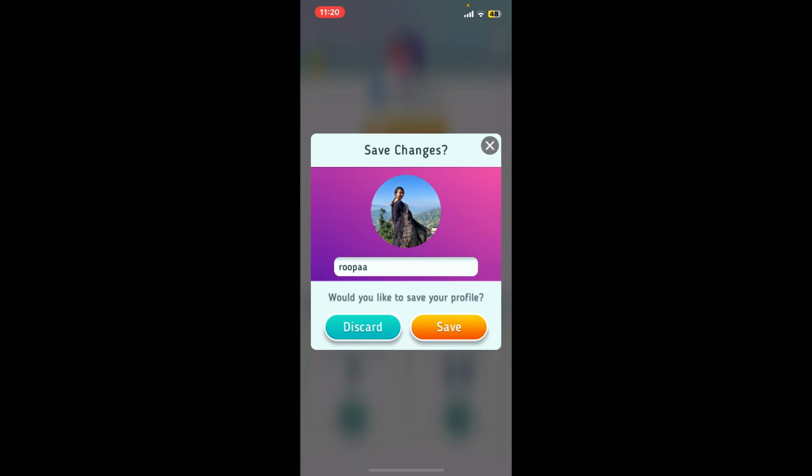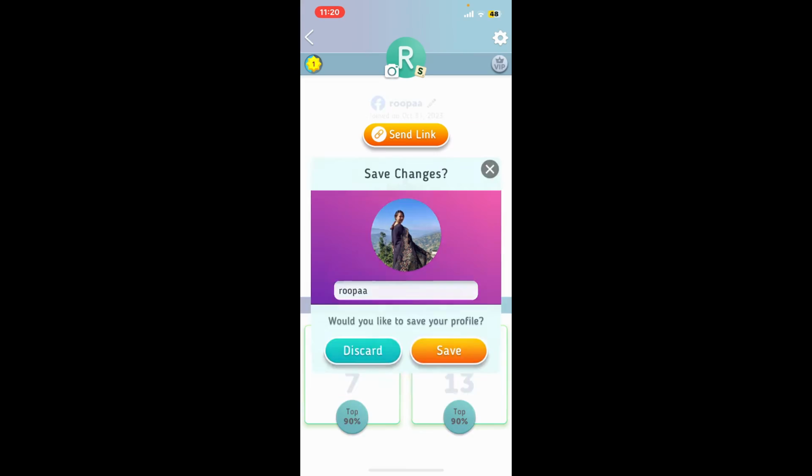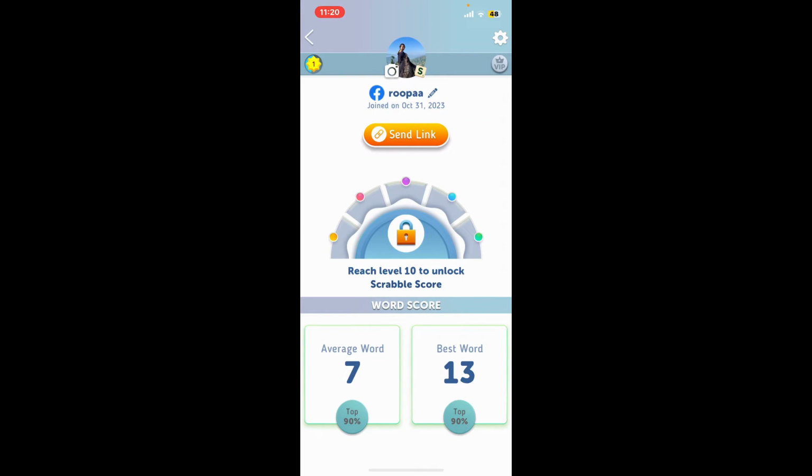change. Tap on save in the pop-up to save your changes, and you'll be able to change your profile picture on Scrabble Go. So that's how it can be easily done.